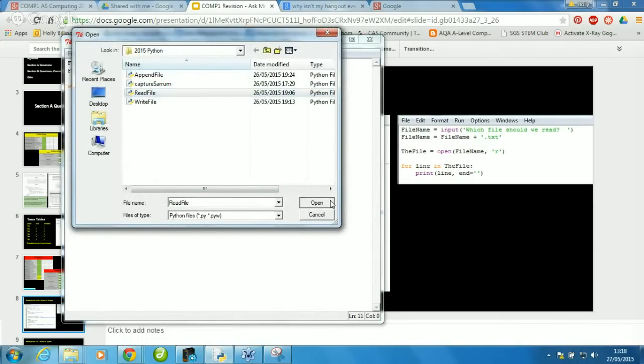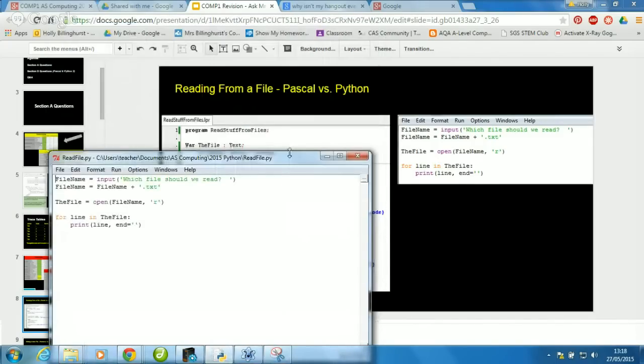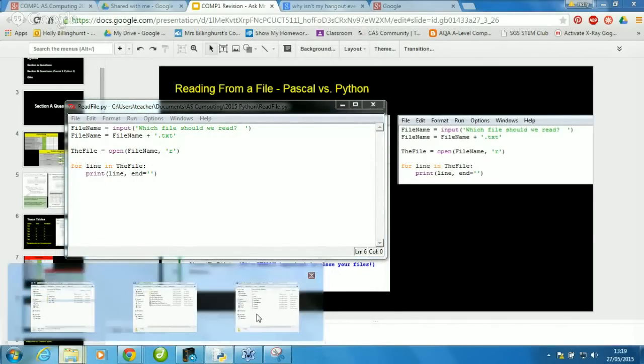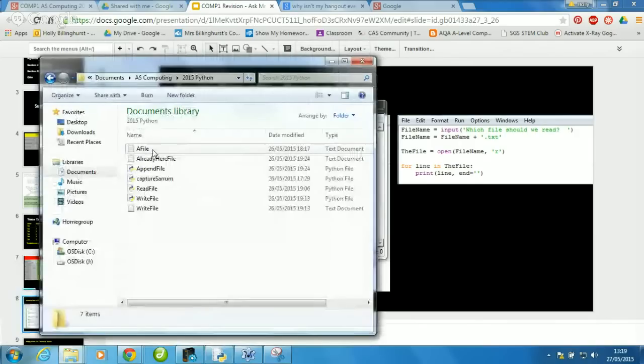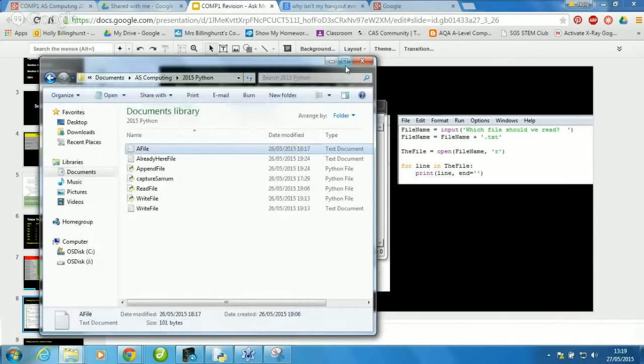So if I want to read something, what I can do, let's just close that, there we go. If I want to read my file, you can see that is exactly the same one there, and let's just run that. Now, I will just prove to you that it works, because there you go, a file is my file there. That's what it should look like. So I should see line 1, this is line 2, keep reading, and then it's not actually that interesting, is it?